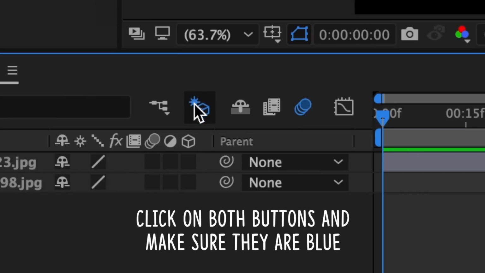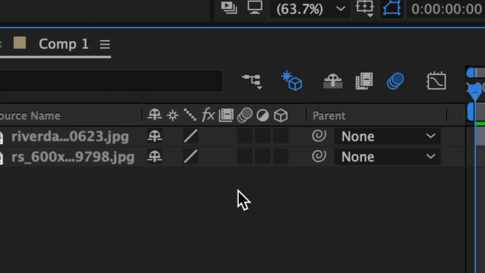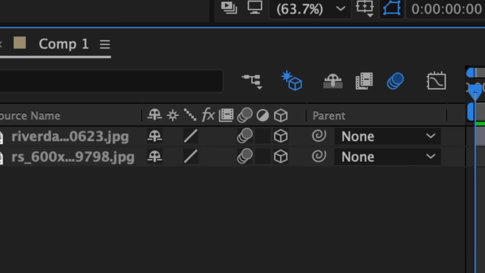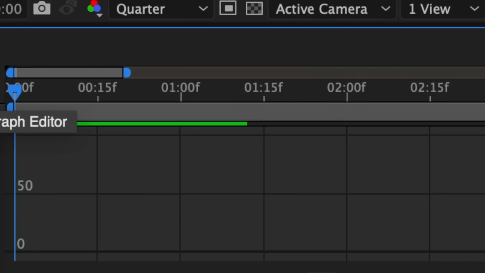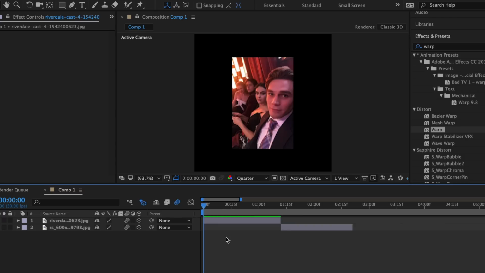So by clicking on these two, they are turned on. However, they are not yet applied to our photos. To apply them to our photos, we just have to click on the two little boxes under the little motion blur icon and the two little boxes under the Draft 3D icon. So now we'll see these in work when we start doing our transitions. And the last really important aspect of After Effects is the graph editor. So we are going to see what this looks like when we do our transitions. Alright, enough said, let's do our transitions.